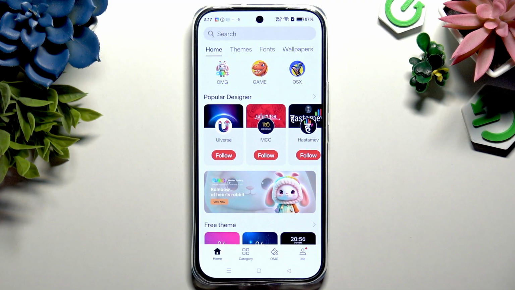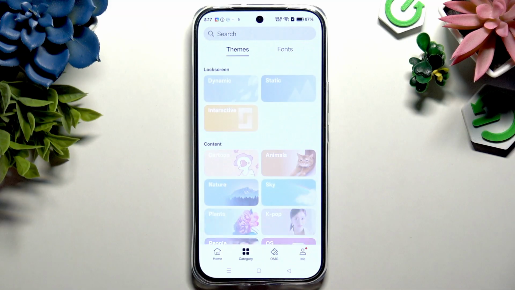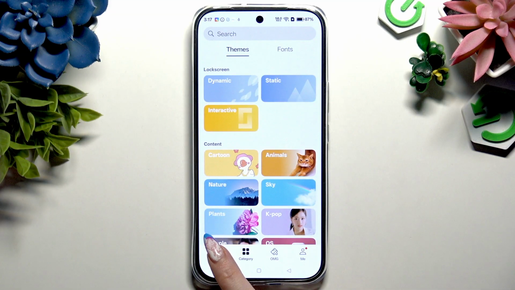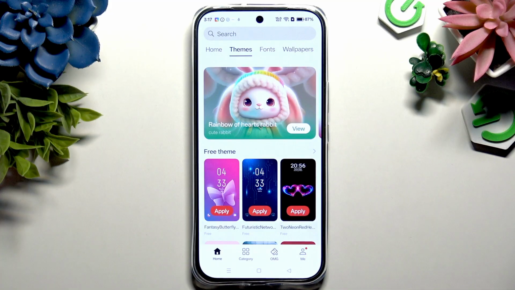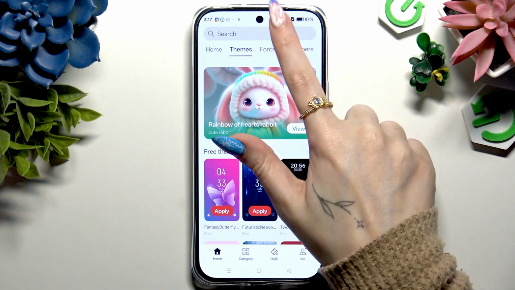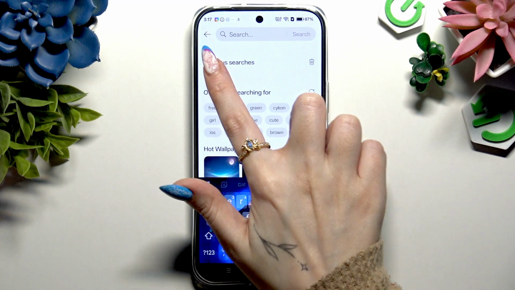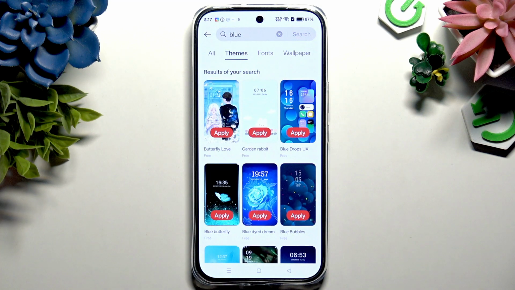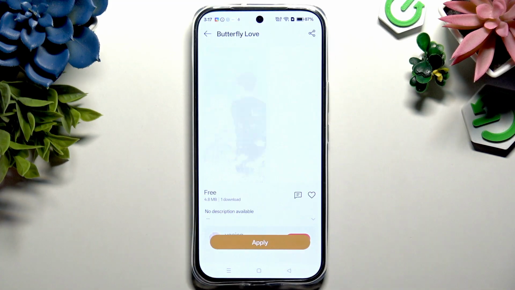To do that, select Home or Category and tap on Themes section at the top. You can also tap on the search bar and type in whatever you wish. After finding a perfect theme, click on it.